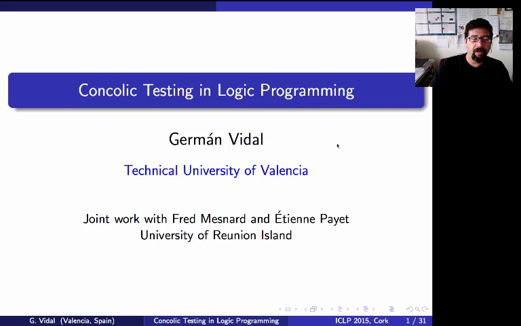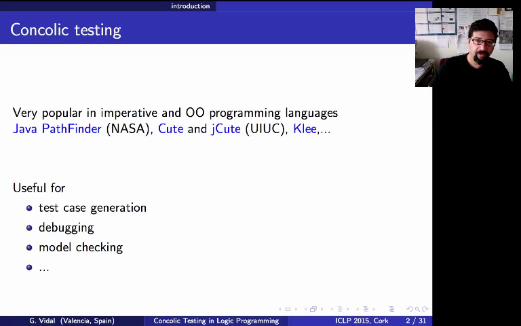Okay, good morning. I'm going to present this work about concolic testing in logic programming. This is joint work with friend Mesnard and Étienne Payet from the University of Rhode Island. And well, let me start by briefly introducing what concolic testing is in general.